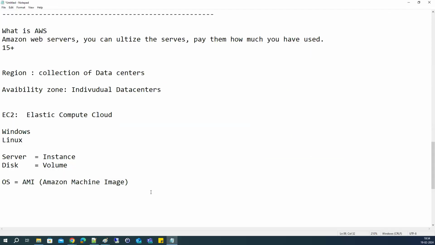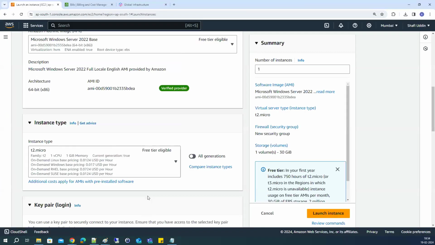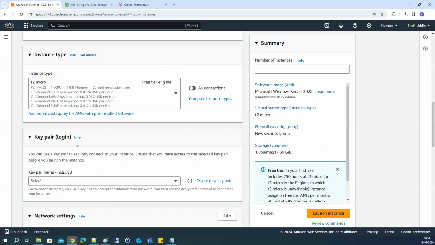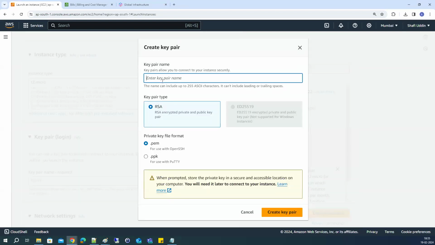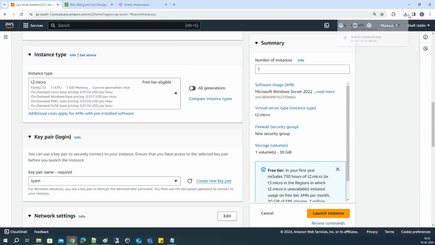Here we call it RAM, but the AWS team calls it instance type. And this is the password, the key pair. We call it a key pair. If you want to create a new password or use an existing one, click on Create new key pair and provide a name, for example Sham. This is my password file.